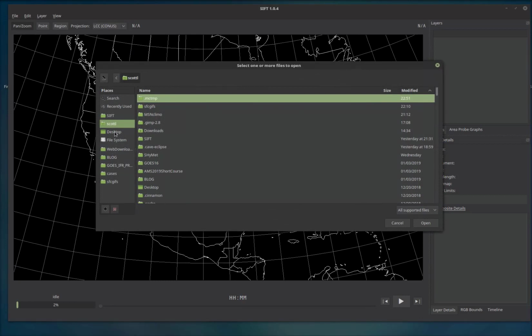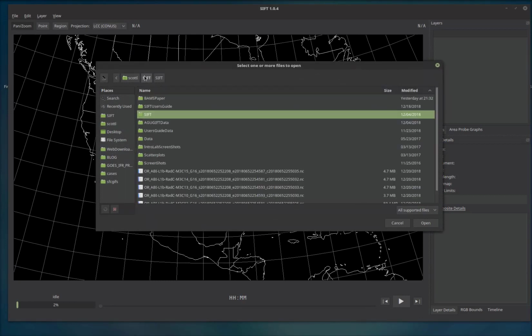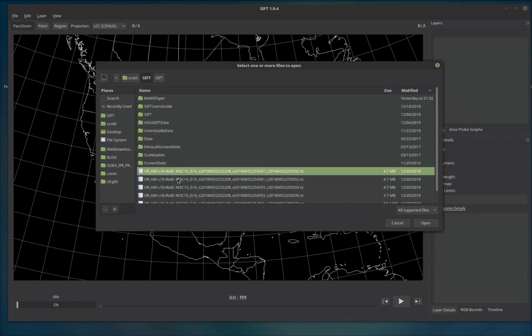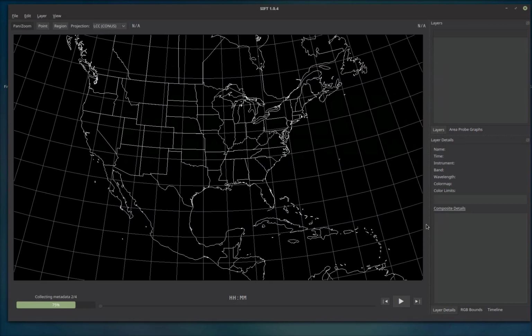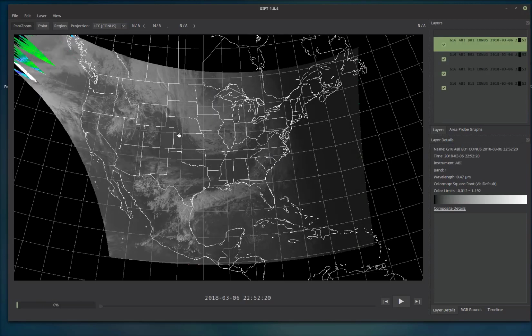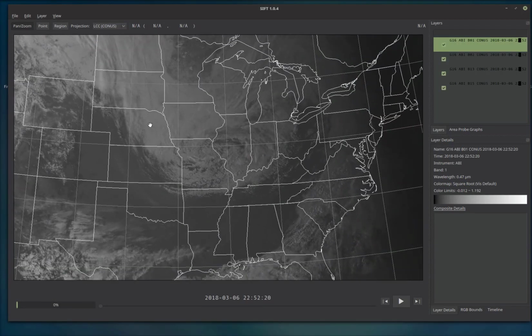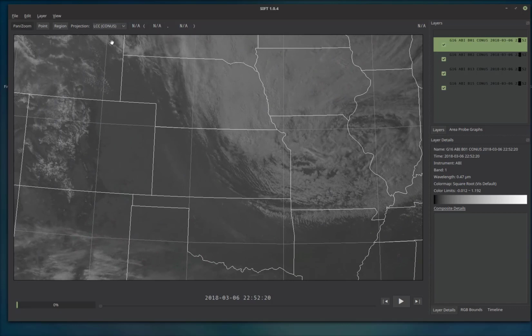So this is data from class that I've requested and downloaded. I'm going to load bands 15, 13, 2, and 1. It'll load. It takes maybe a couple seconds for a band. Band 2 is the half kilometer, so that takes a little bit longer. You'll notice you can zoom and pan pretty easily. It's seamless. There's no real issues with that.